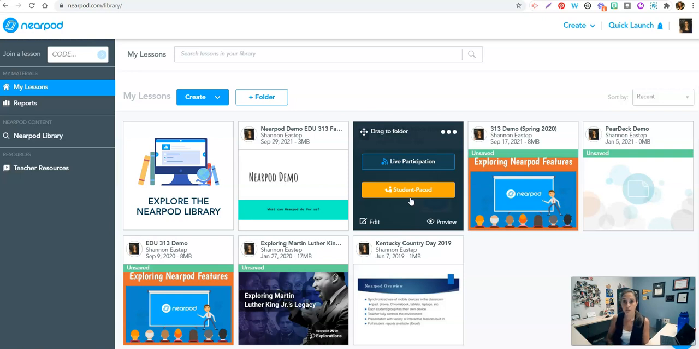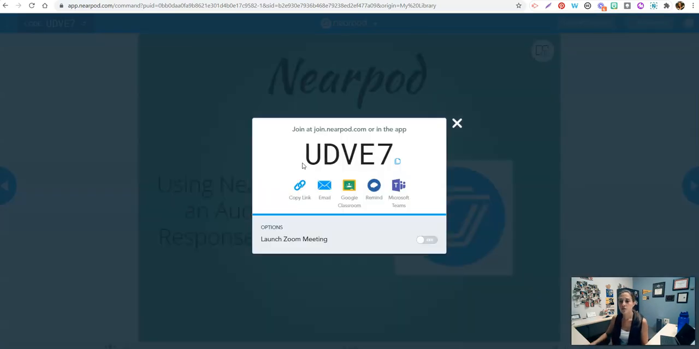But either way works, and my kids have done plenty of these Nearpods and they've done it both ways. So both will work beautifully. So I'm going to choose live presentation for this one. Now when I do that, it's going to give me a way to allow students to engage. So this is a code that they're going to go to join.nearpod.com and put in that code. I can also share this via a link, email, Google Classroom, Remind, and Teams.